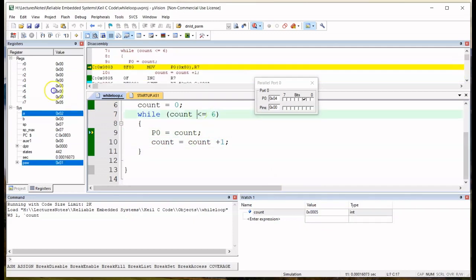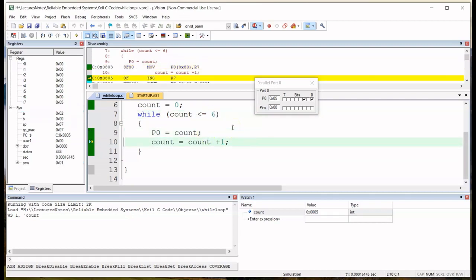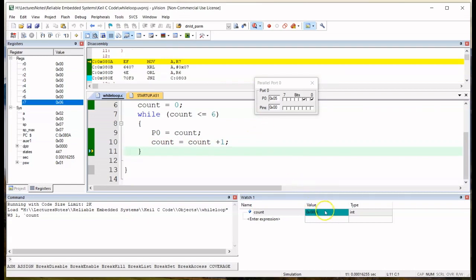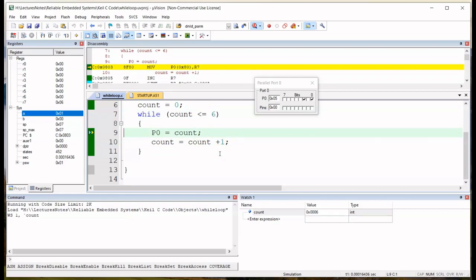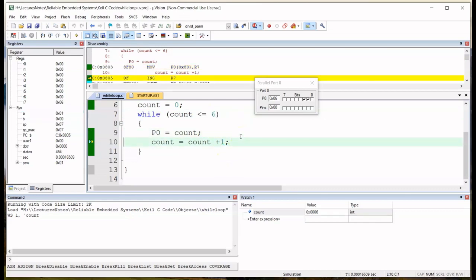This condition is still true. It's less than 6. Count is less than 6. Output that to P0, to the binary 5. Now count will be incremented by 1 again. So that's 6. Yes. And this condition is still true. It's less than or equal to 6. So yes, it goes back and displays that onto P0, which it does.